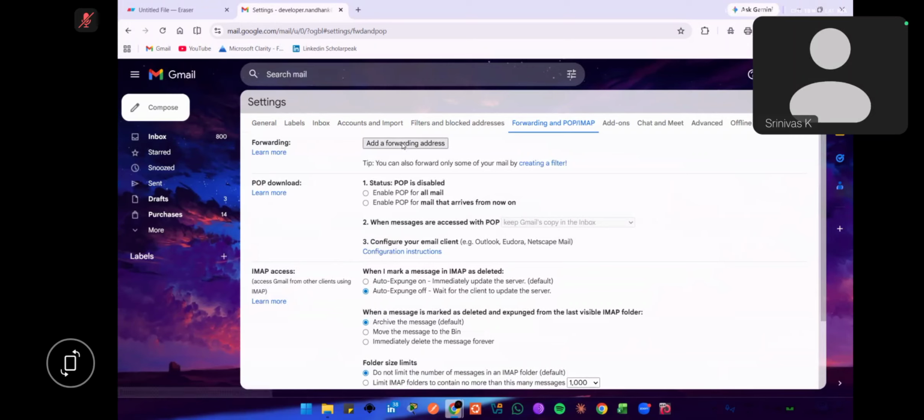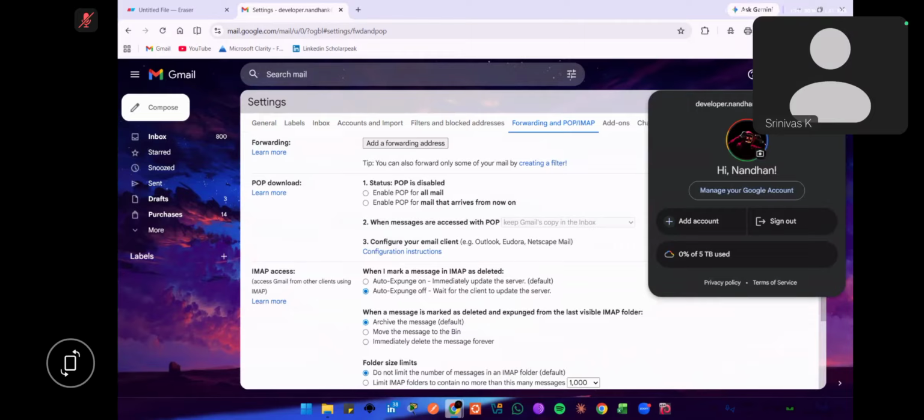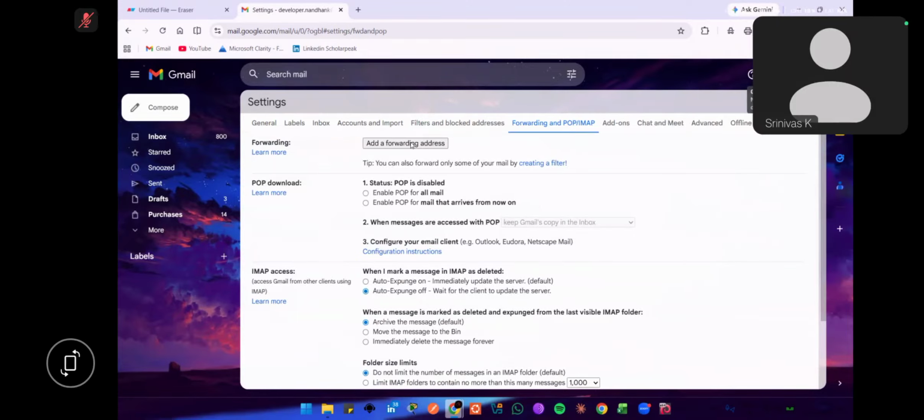And then, you all know about the forwarding address now. For example, currently this is my email ID. If I don't want to receive at this email ID, for example my mailbox is completely full, and I want a new email ID, so that if anyone is sending to this email ID, the mails are forwarded to another email. In that case, you can use this add a forwarding address.